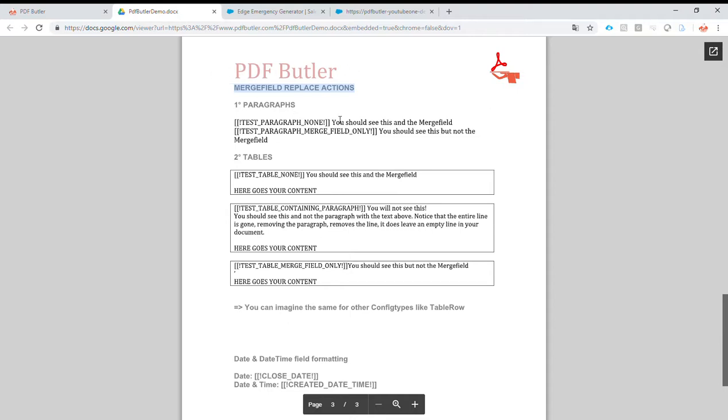Hi. In some cases, you have merge fields that identify a certain section, for instance, a paragraph or a table, but actually they were never replaced with data. Up to now, we've always only seen examples of where they are replaced with data. In these cases, we want to have an action to remove the merge field. Let's see how that goes.